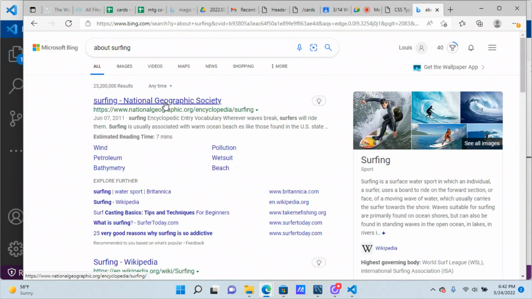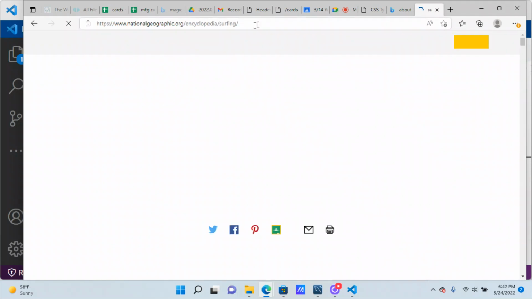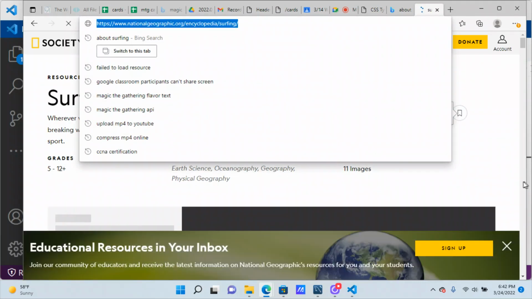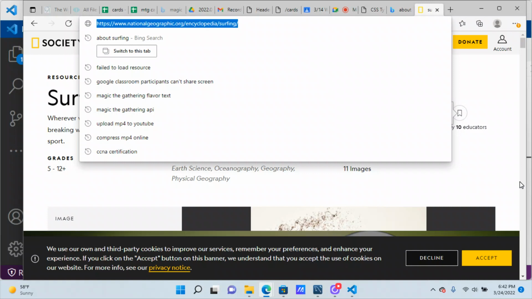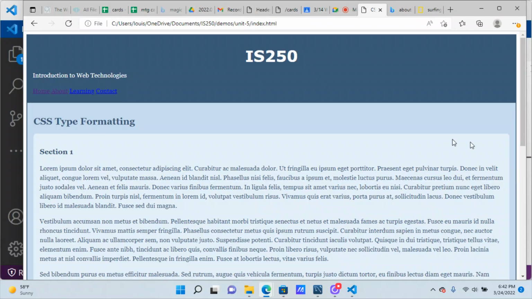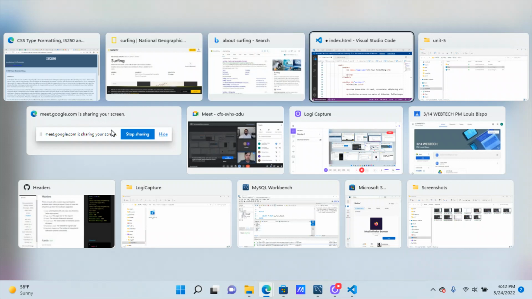National Geographic Society, okay, there we go. And I'm going to grab this link, and let's just pretend I've grabbed some content from this National Geographic page, .org/encyclopedia/surfing. I'm going to copy that, and I want to create a link at the top of the page, because this is where I've gotten my content from, and I need my users to be able to see that. And as far as you guys are concerned, you need your instructor to be able to see that, because that's where part of the points come from, right?